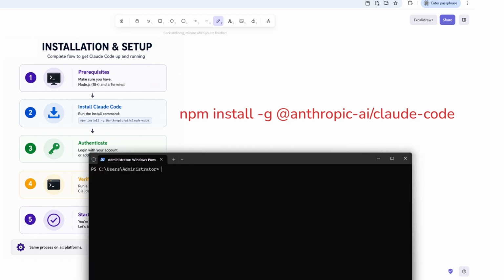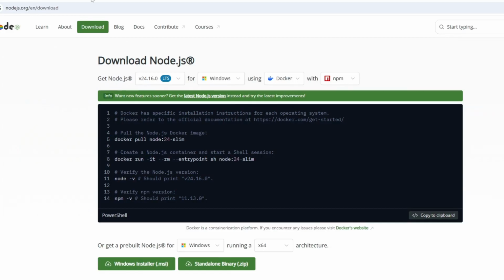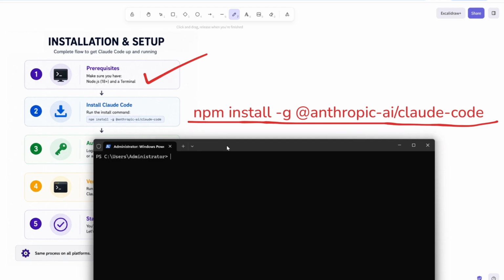But first, let's quickly verify that Node.js is installed on your machine. Open a terminal and run these 2 commands. You should see a version number. If it is not there, that means it is not installed on your machine. You simply go here, nodejs.org, and you download from here. Now, once you have Node.js installed, you can move to step 2.